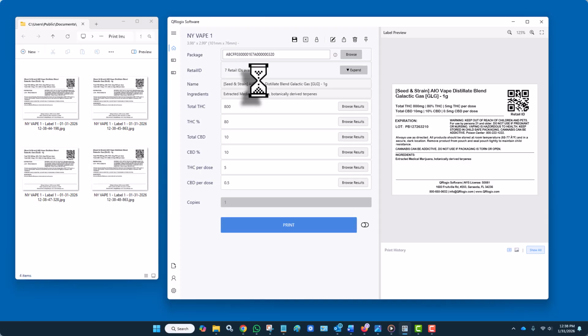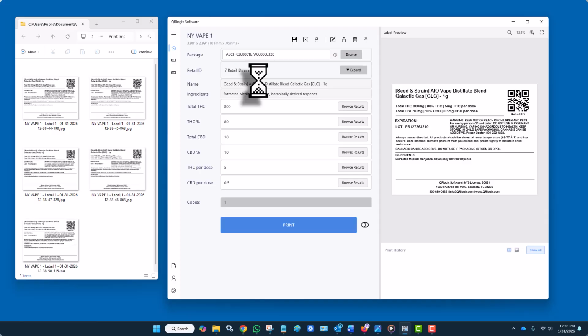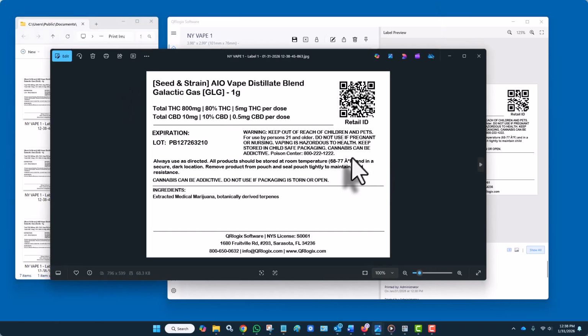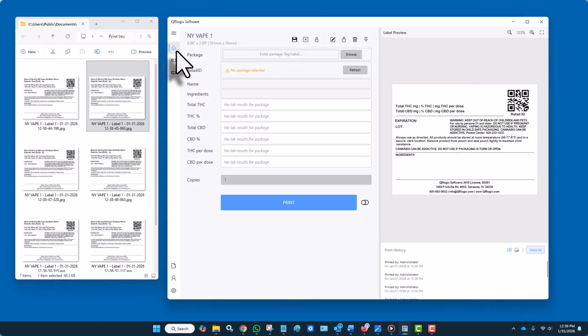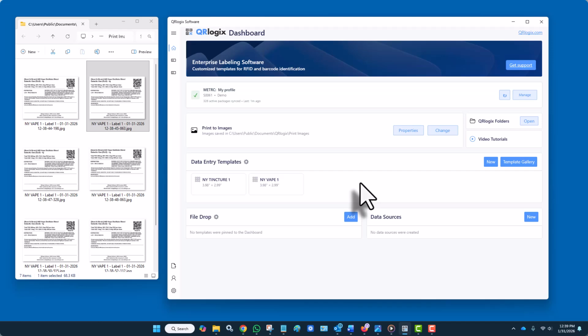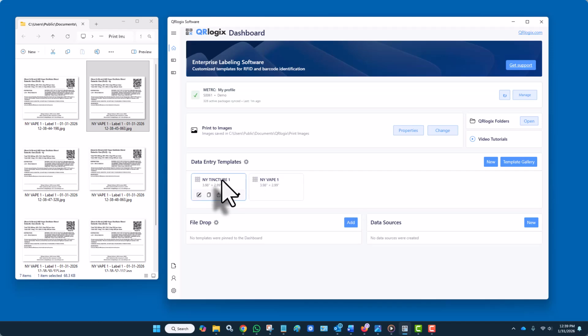So it's that simple. You just click on your package, verify your data, and click print. And the result, as we see here, is a nice clean retail ID label. So that's basic workflow. You're going to grab your templates. You'll then have them for good. You don't need to get them again. You would click on it.